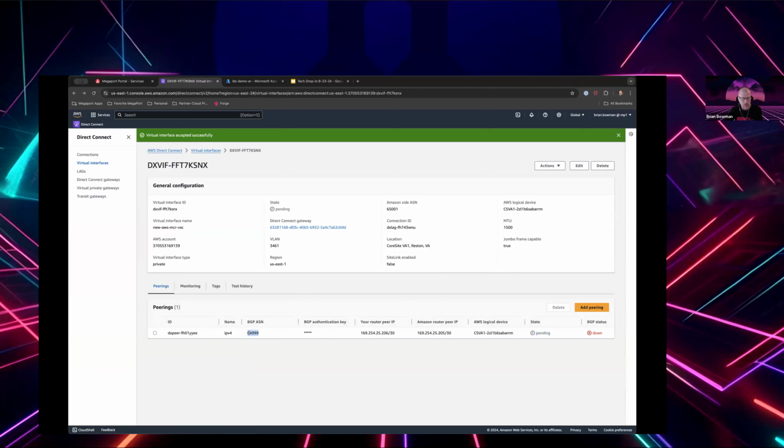So my MCR is AS64999, which got pushed into AWS here. BGP auth got pushed in. I got IP addresses allocated and assigned, and you can see those here.